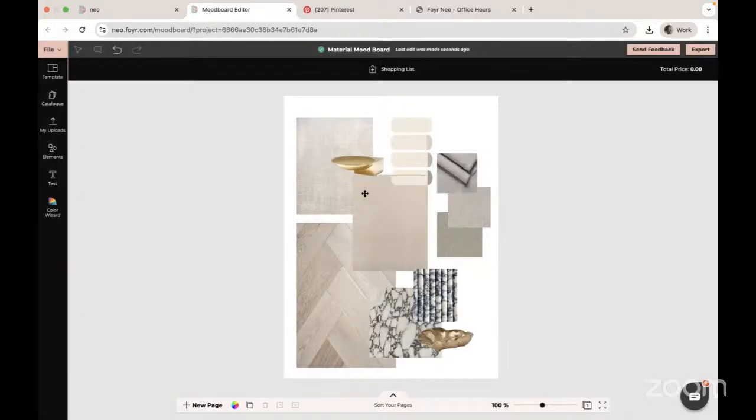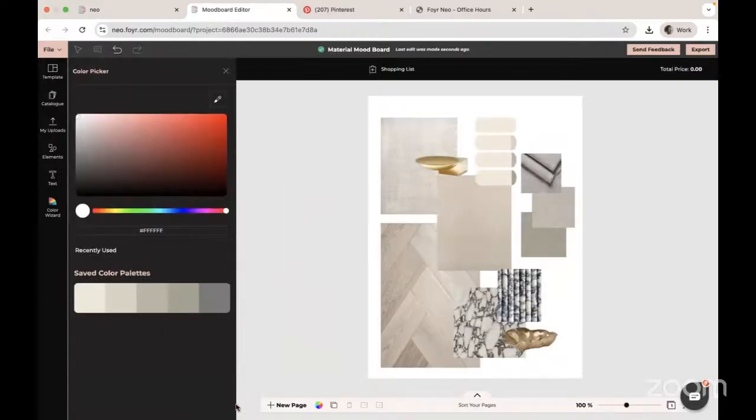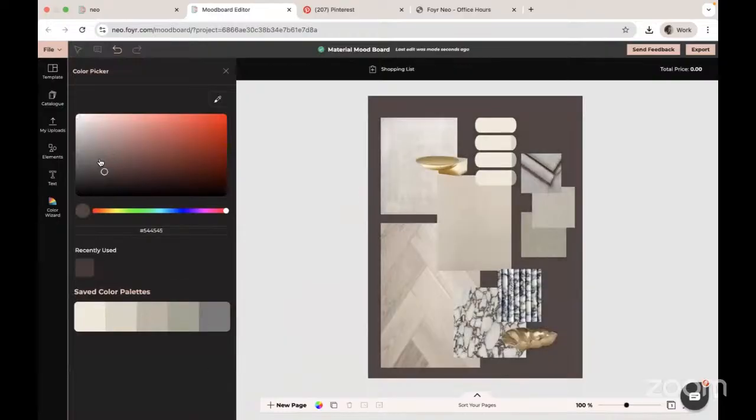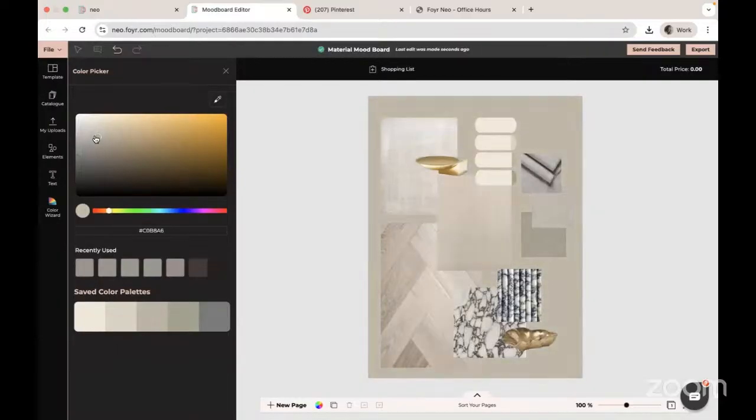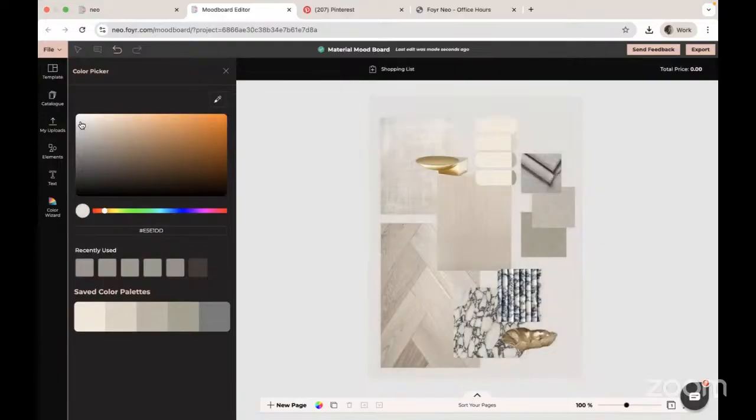And now for the background, we can go with the change page color. And again, we can try to choose a different background, which I think will work a bit better, just so all your textures are visible, of course. But I think it works a bit better than a very white one.